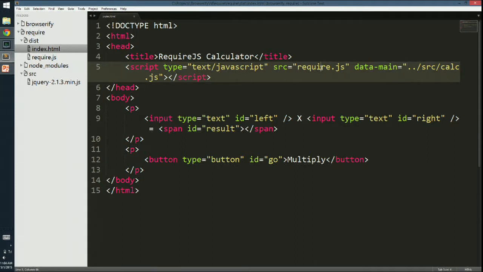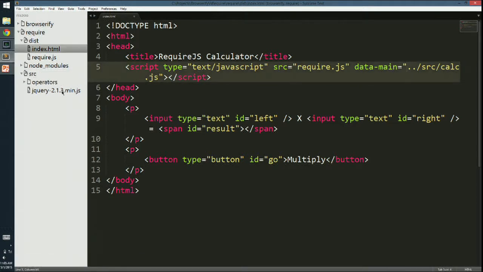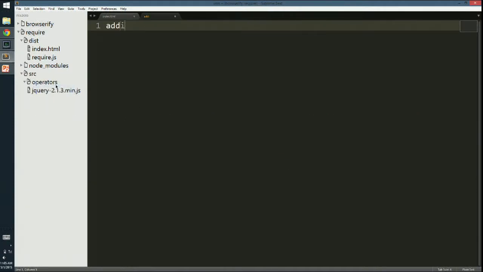And then after RequireJS loads, it'll pick up whatever file was specified in data-main and load that and execute it. All right, so under source, let's start doing the same thing. So I'm going to make my operators folder again. Expand. Let's start with addition.